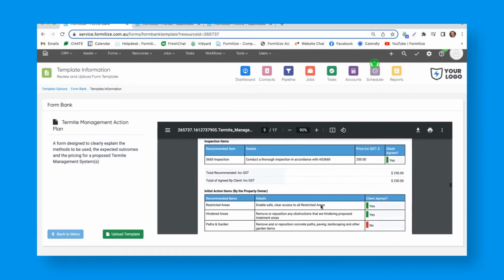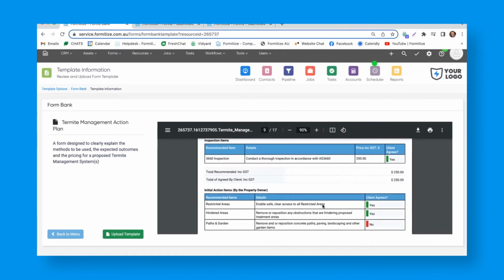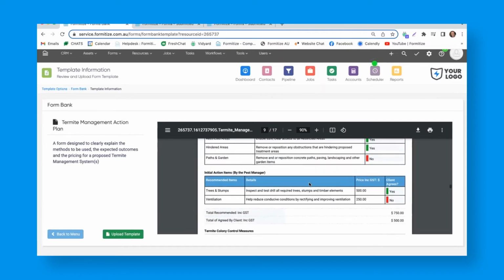And then the inspection items that are going to be actioned, both by the property owner and by the pest manager themselves. So you can see that there are elements here where the client agrees or doesn't agree. When you're filling in your report, you can put all of your recommendations, which then, when you send this as a web form to your client, they are able to say yes, they agree, or no, they don't, and that will adjust the pricing accordingly.